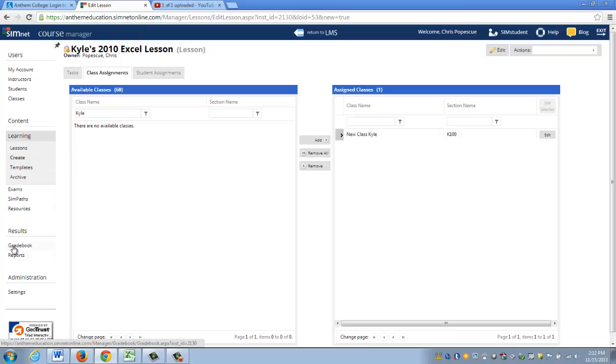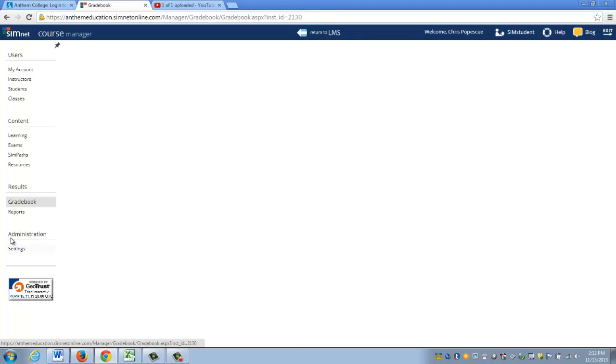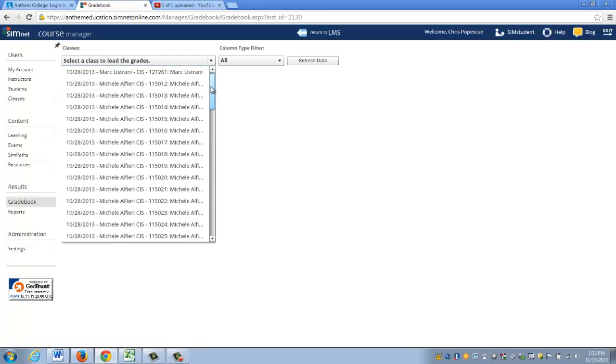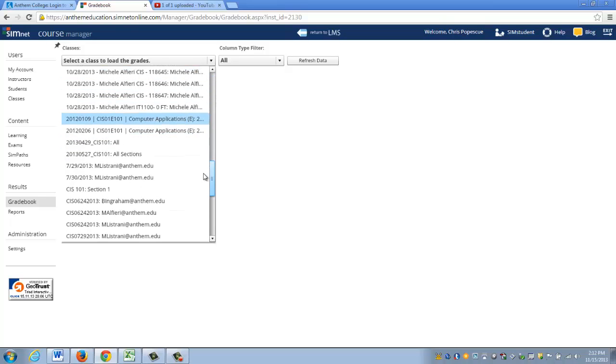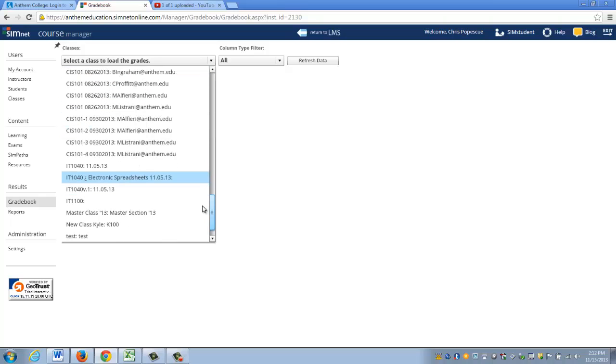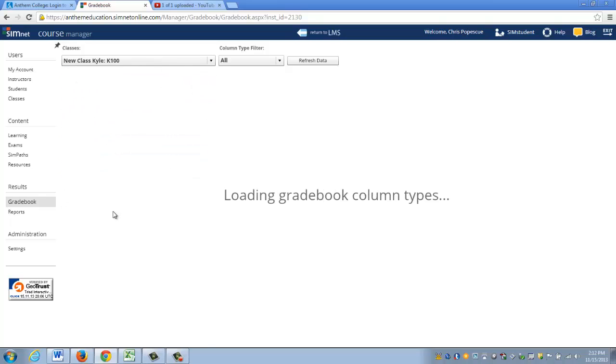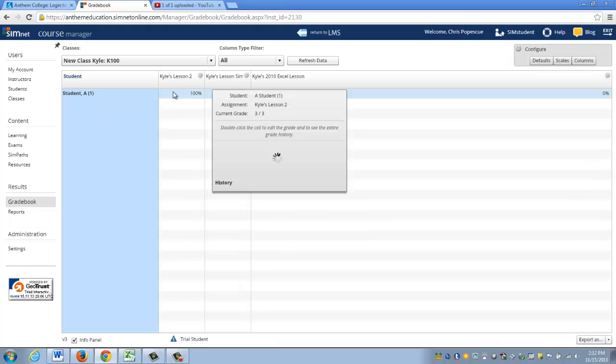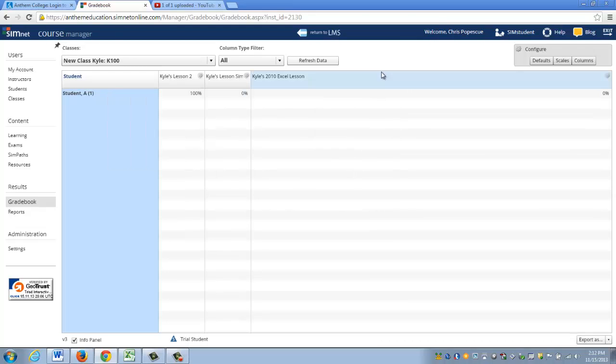The last piece that we'll talk about is the gradebook. This is where your students' grades will come in. So you'll have to pick which class you'd like to look at the grades for. Alright, so I'll find my section, which is the new Kyle class. There we go. Alright, and I've got all my assignments here and my student results. Okay, so in a later video, we're going to talk about how you send these results into your Moodle gradebook. But for now, I'm going to back out.